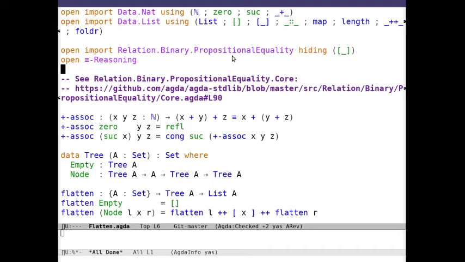So a while ago in class we were doing some induction on trees, and we proved a theorem about the size of a flattened tree. And so I want to prove that in Agda. And along the way we're going to see some other things that Agda can do. A little more complicated example.